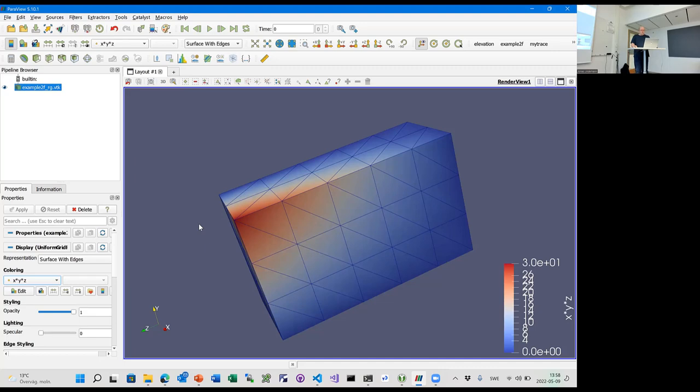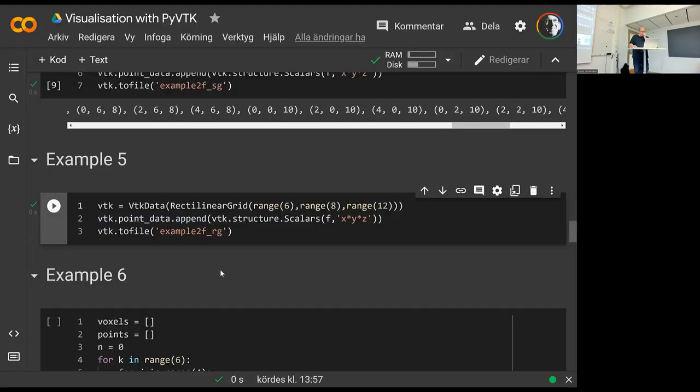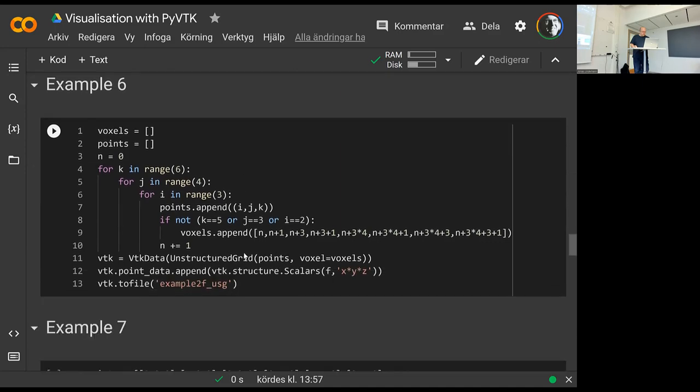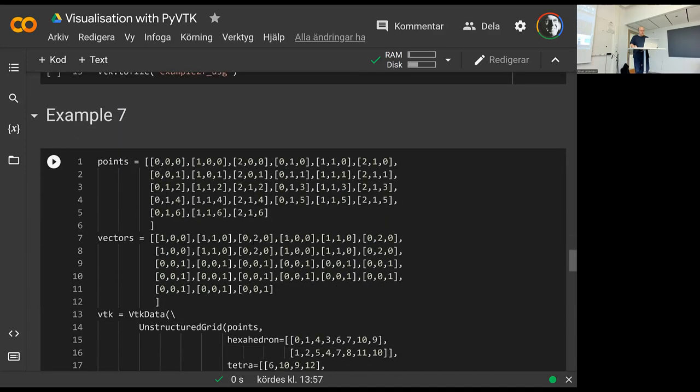So this basically generates the same thing. Skip the six one here, it's interesting.